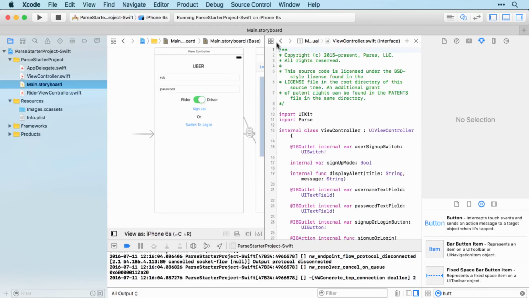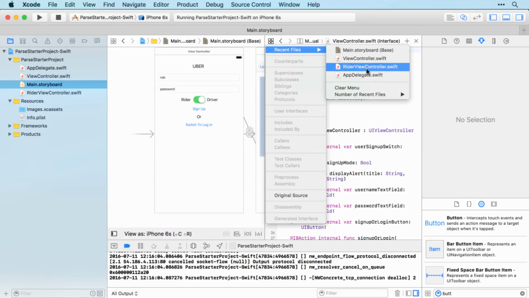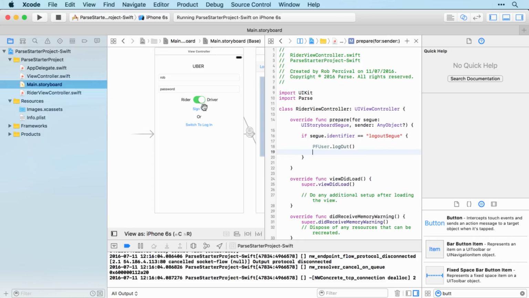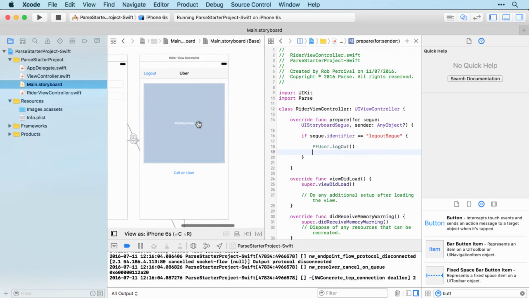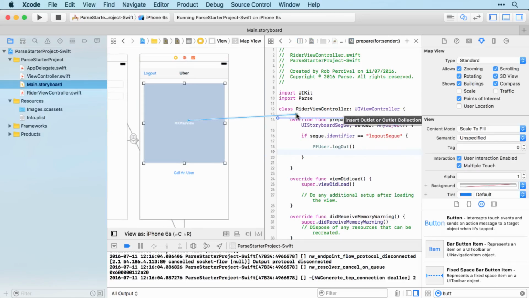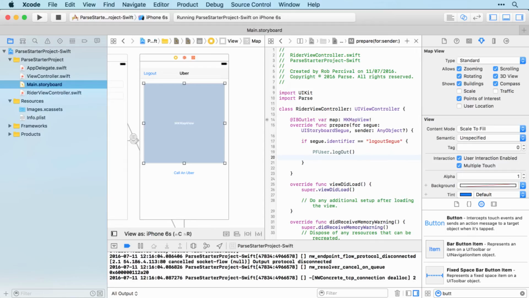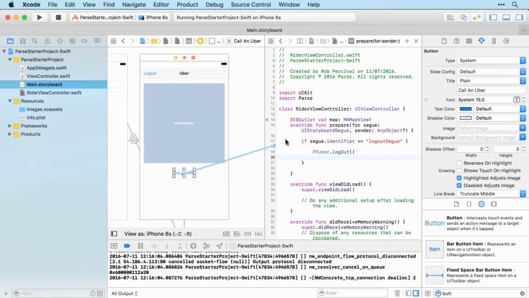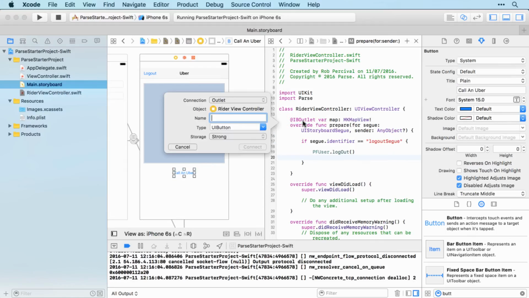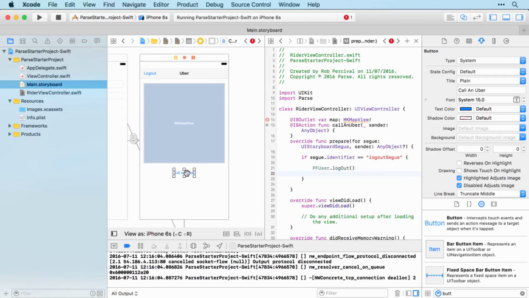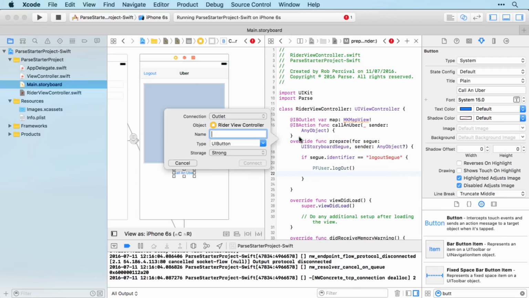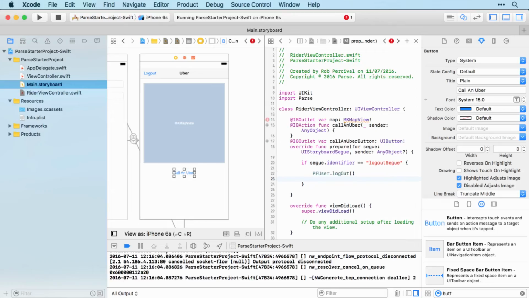So let's get the rider view controller and add outlets for our map and an action for our call an Uber button, and we'll likely need an outlet for it as well. Remember to call it something different to call an Uber.